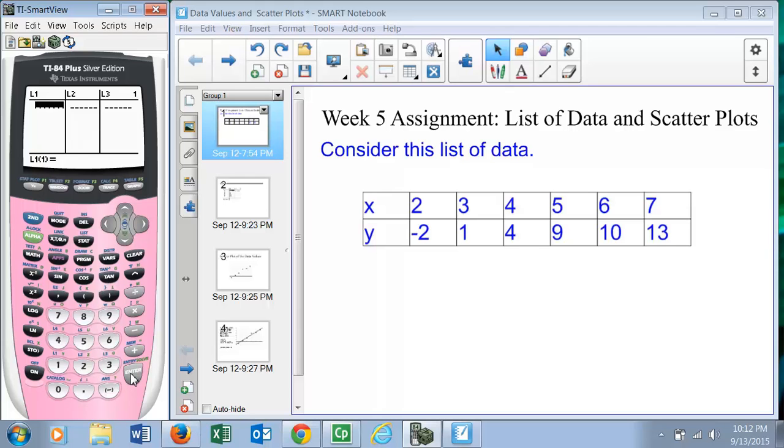Alright, now that we have that taken care of, let's go ahead and enter our data. X represents L1. So in L1, I'm going to press 2, and then I'm going to press Enter. Every time I put a number in, I'm going to press Enter. So 3, Enter. 4, Enter. 5, Enter. 6, Enter. 7, Enter. Then I'm going to use my right arrow to go to list 2 because I need to put my Y values in.